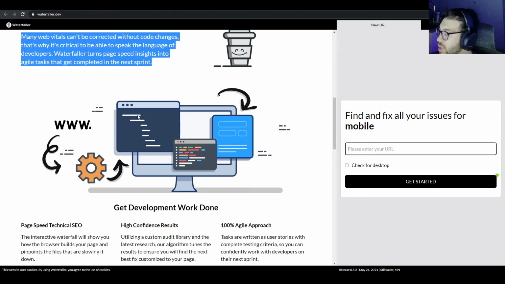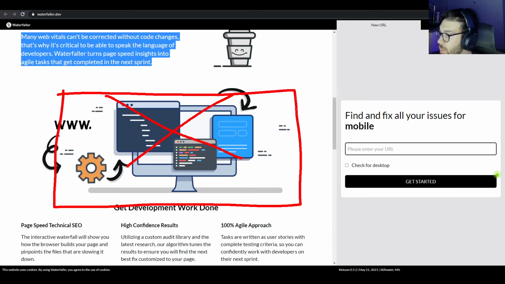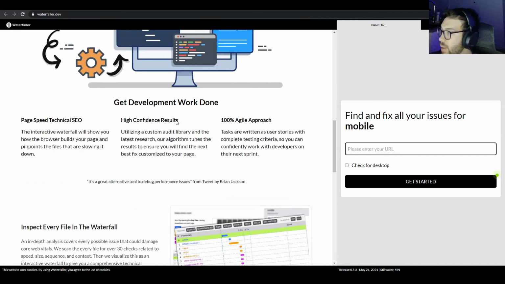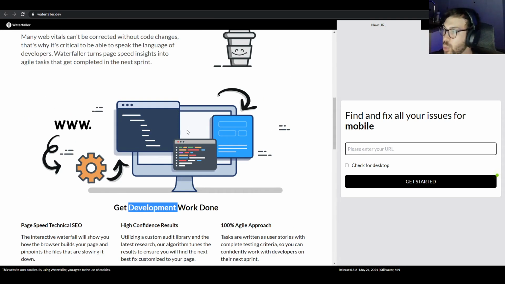Then there's an image that doesn't, here what I would do, instead of having this, I would put an image of your product. Just have an image here. Then people are like, oh, so this is what it looks like. So get development work done. Again, it's not really development, right? It's increasing the web vitals through development.